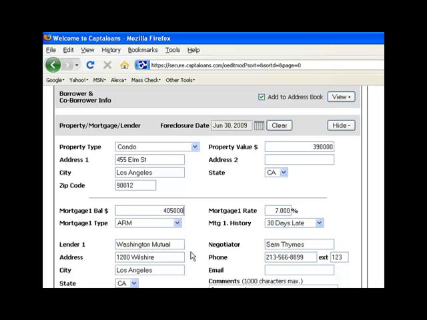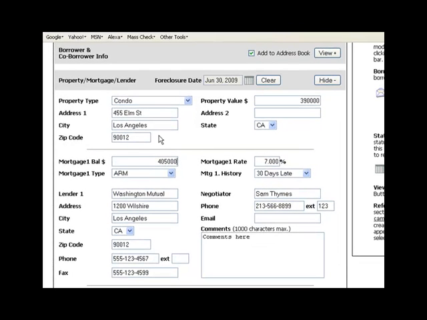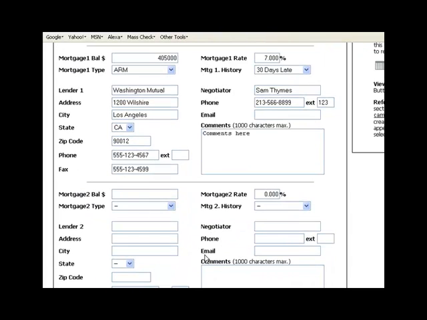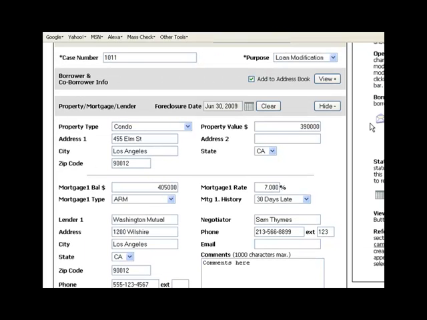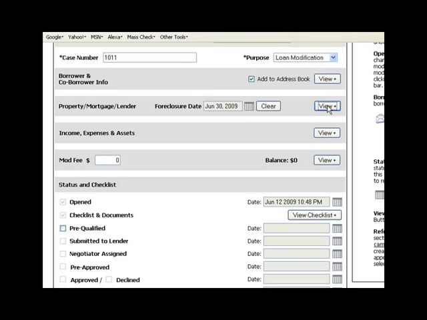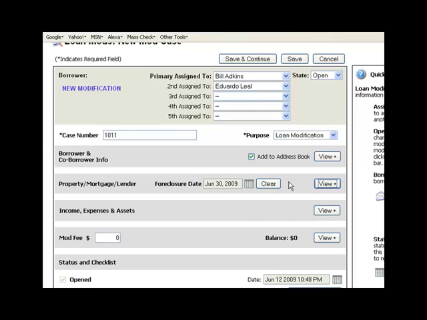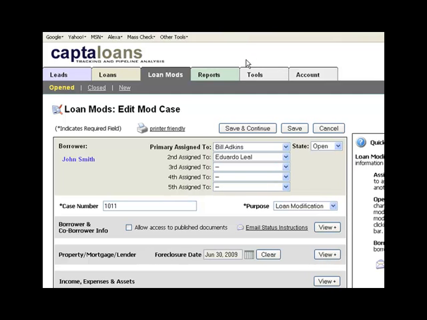Okay, so now I've populated the property section and also the first mortgage. So if there's a secondary mortgage, you can capture that down here. If I click hide to minimize that section, I can do that. Now I've taken some time and inputted some information. Let's say I want to save my work. I might hit save and continue, and that'll write the changes that I've made to file and take me back into this same record.